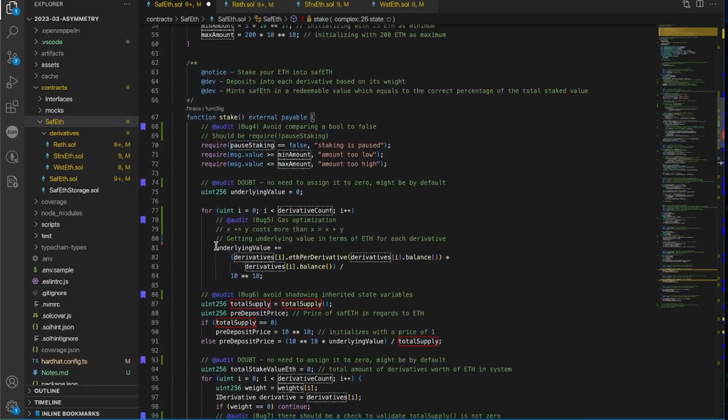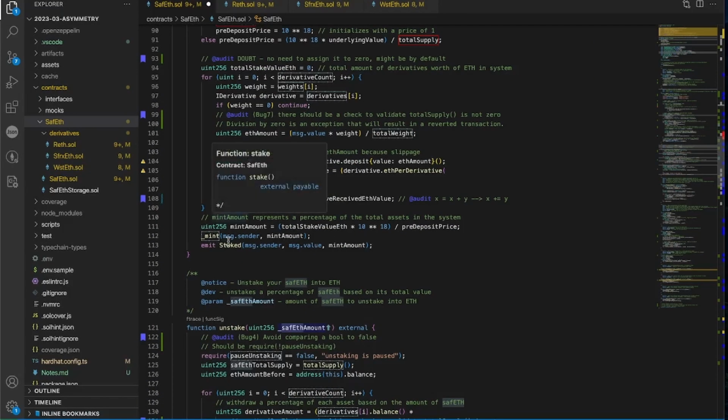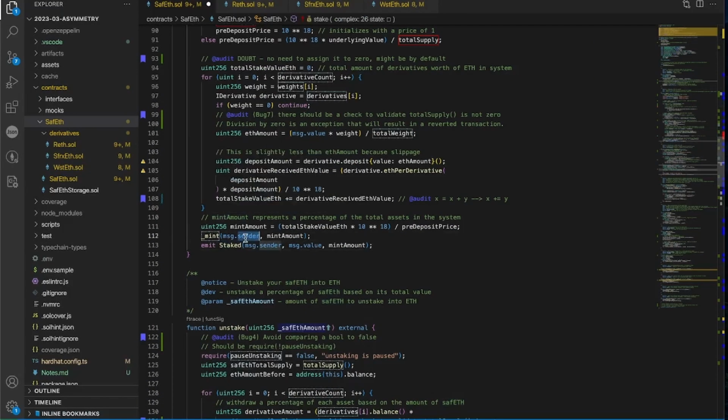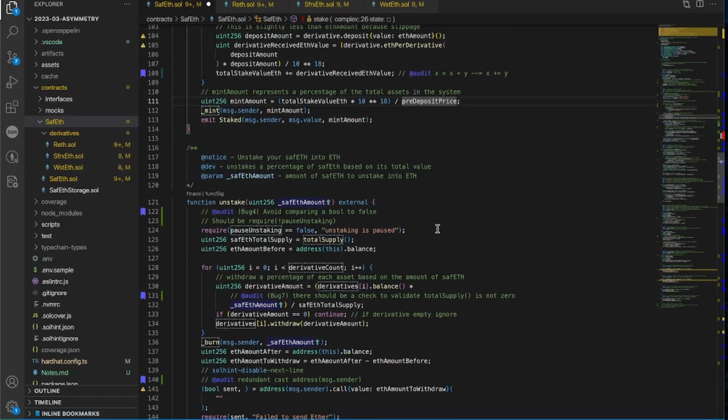So on stake, we are minting safETH here to the message sender. The mint amount, which is calculated here. Nice. Let's move on, and time for unstake. Unstake your safETH into ETH. Adding unstakes a percentage of safETH based on its total value. And the parameter safETH amount is the amount of safETH to unstake into ETH.